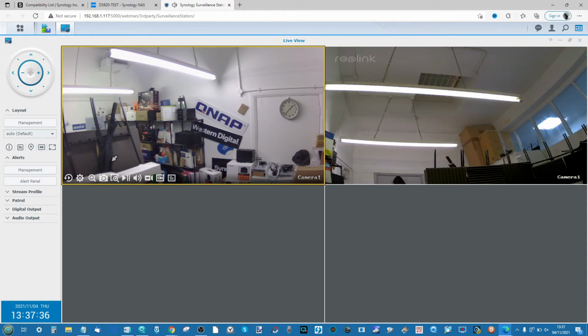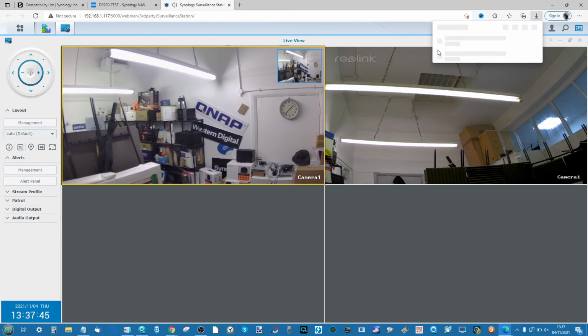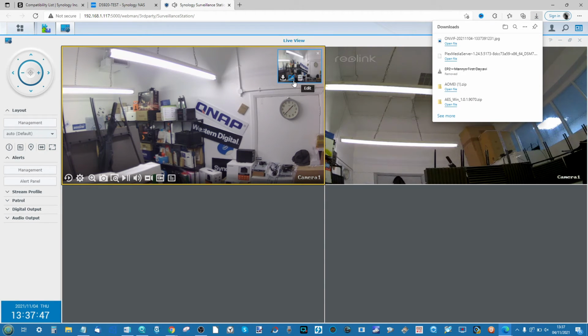Now, if you choose at any time, you can have a snapshot sent locally to the NAS, or you can download that footage directly to your desktop PC if you're accessing it. As you see, we've now downloaded it there. We can edit that footage or add further information. We can go back and look at instant playback if we want to go back to an older feed.